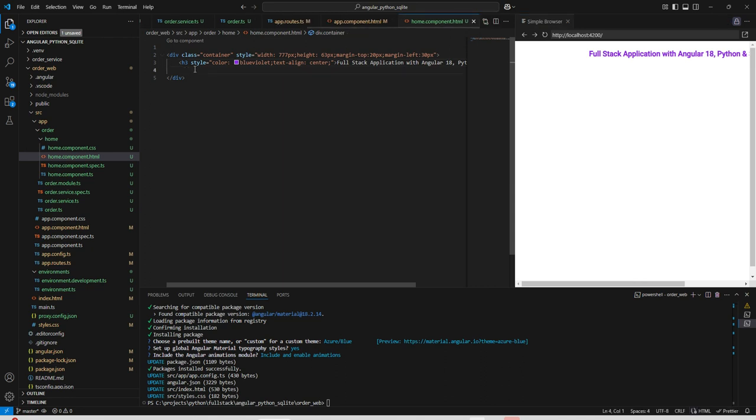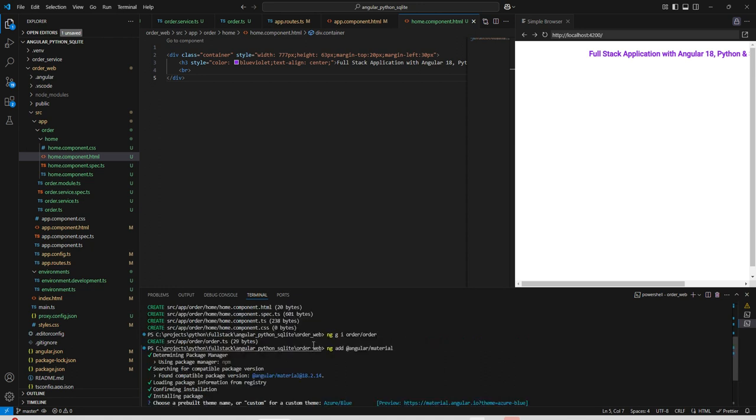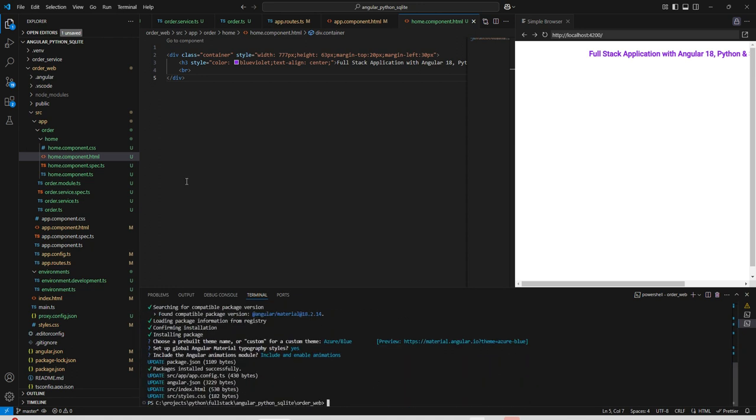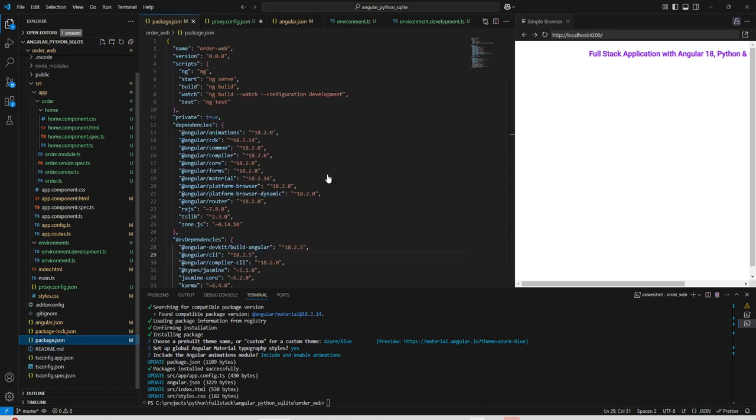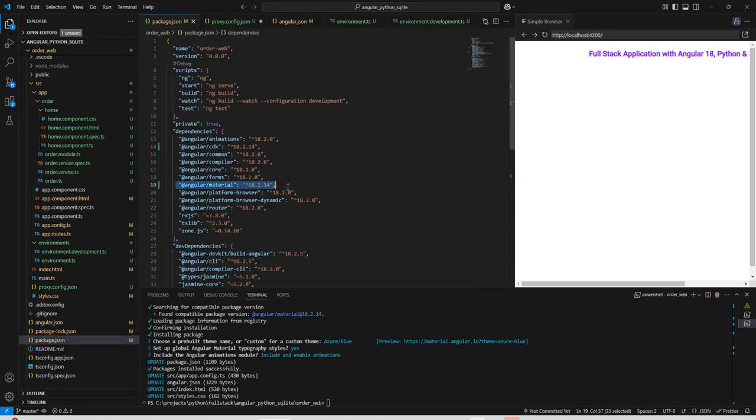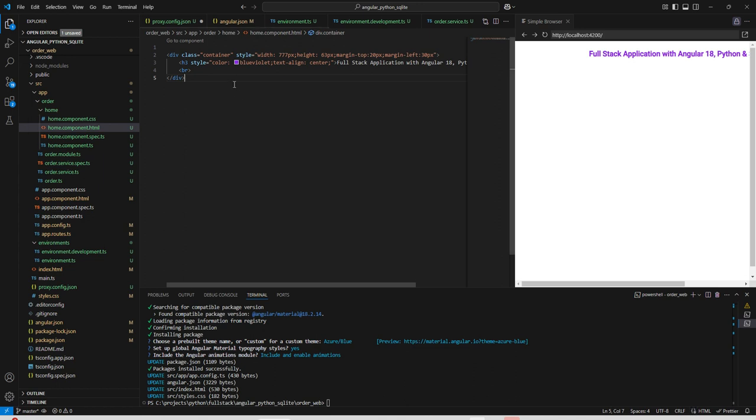Now next thing we can do, here we can add one line break. After that we are going to create some controls for input box. Now we can see Angular Material is successfully installed. If we want to cross check, we can go to package.json, and here we can check it is installed successfully. Seems good.